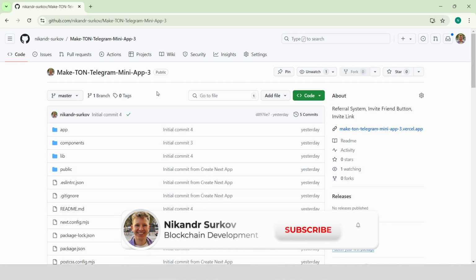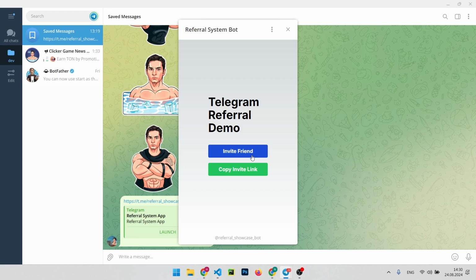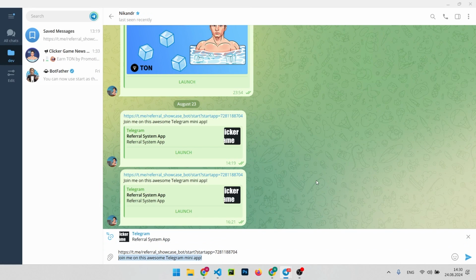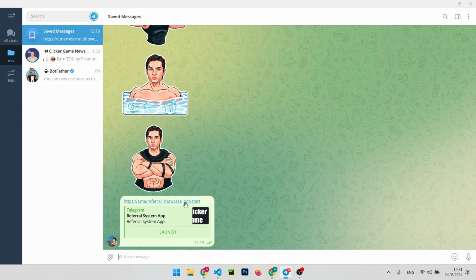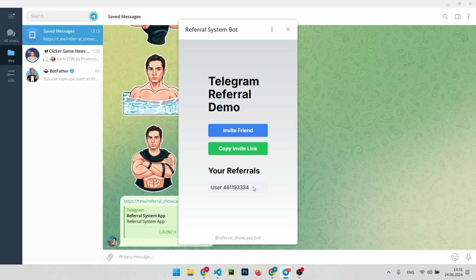I'm a professional blockchain developer, and in this guide I'm going to show you how to create a referral system, add an invite friend button, and generate invite links that users can share.